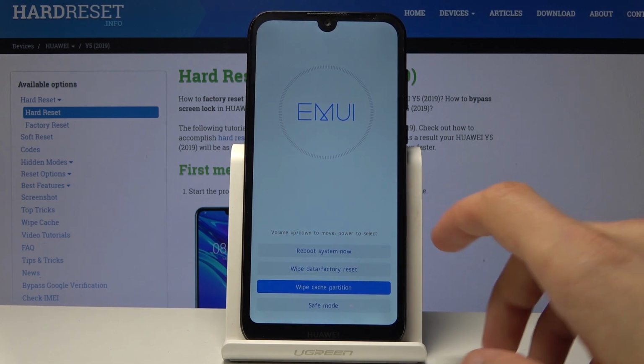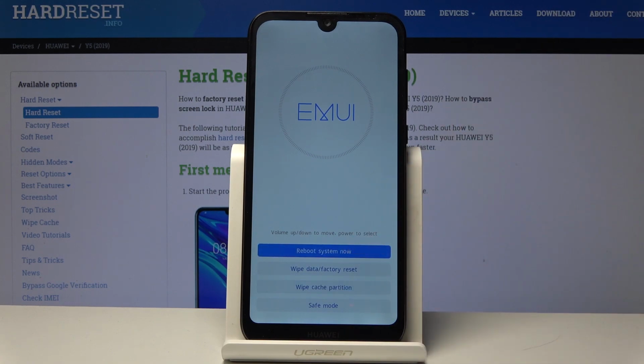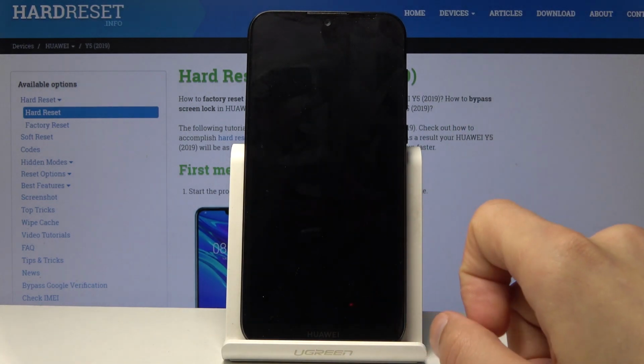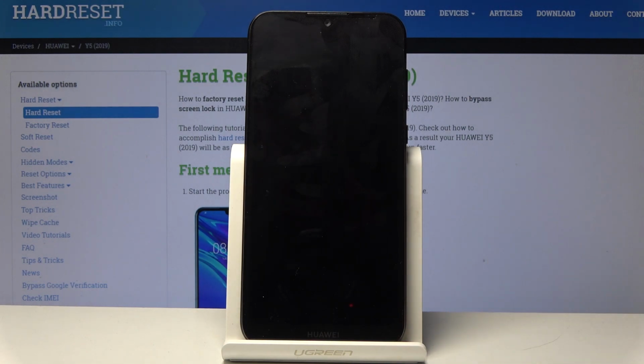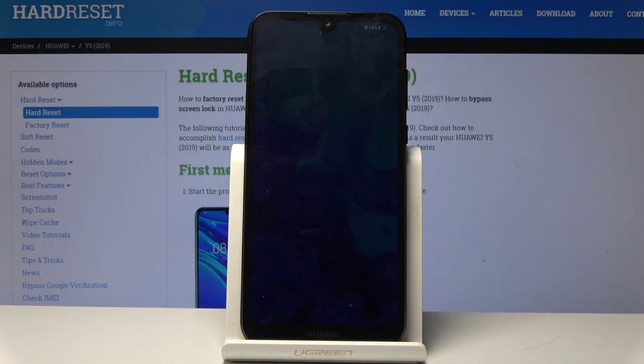And now all you need to do is just tap again on Reboot System Now, and the device will boot into the Android system again. And we're back in the Android. So that is how you would wipe cache partition.